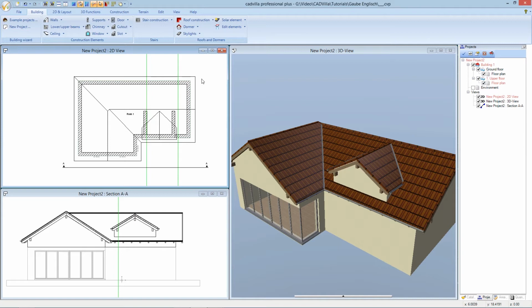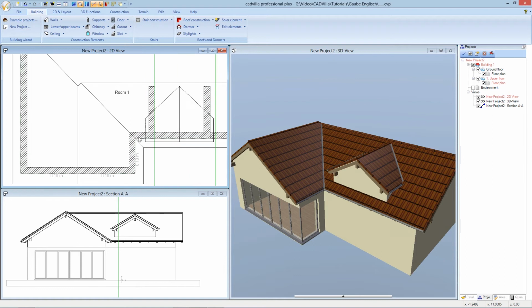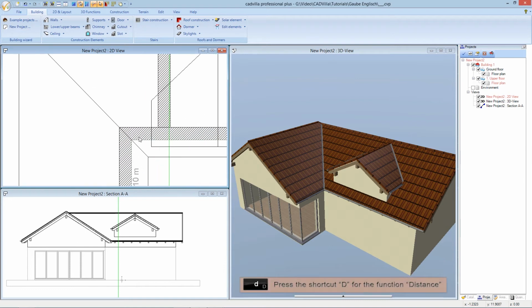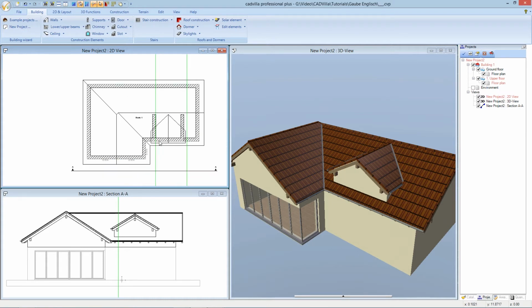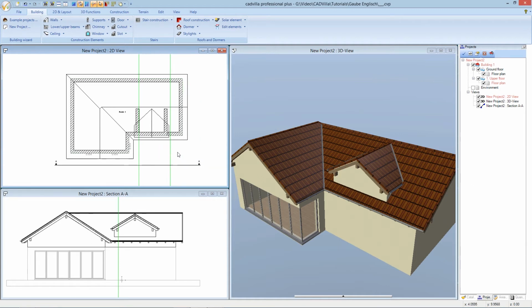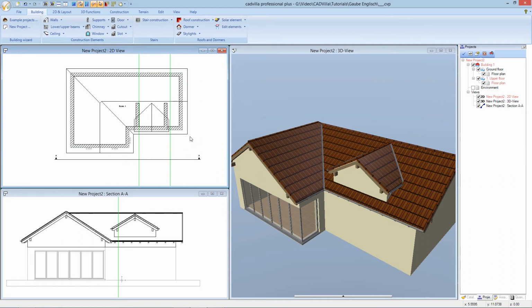Now we will control the length distance. Therefore, we zoom into the view again, we press the shortcut D for the function distance, and we measure the distance from this corner to this point. The distance is 0.80 meters, that's correct, and we can press Escape. We zoom out of the view again, and in the next step we will add a window to the dormer.